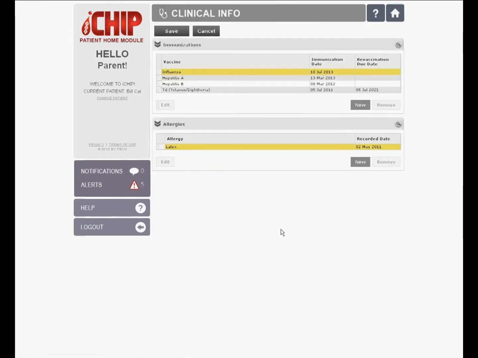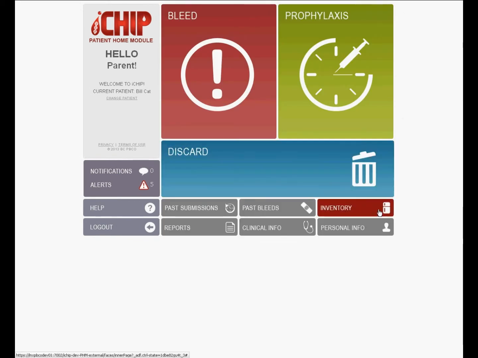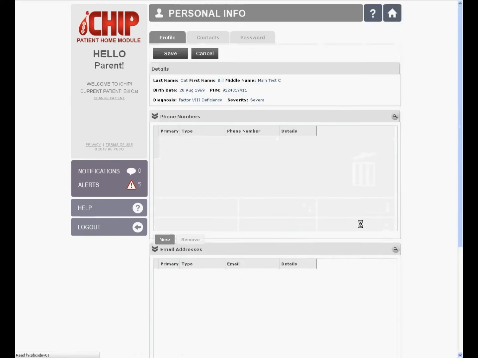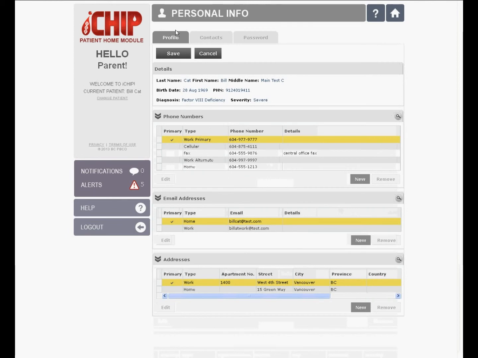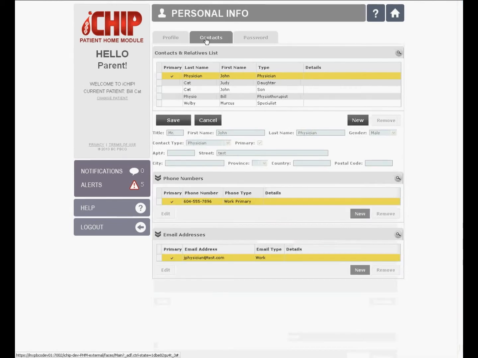In the Clinical Information tile, you can enter and view your vaccinations and allergies. The Personal Information tile contains your personal contact information, as well as the contact information for your family, friends, and healthcare providers. You can add and edit the information that you have entered. If something was entered by your care provider, it can only be edited by your care provider.